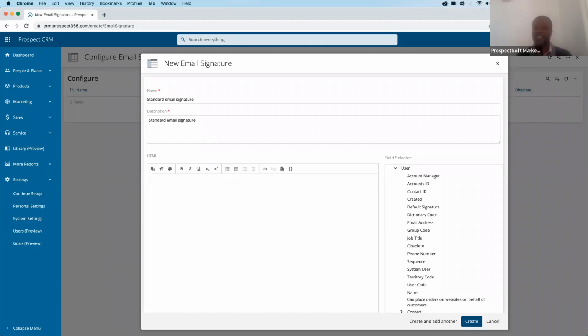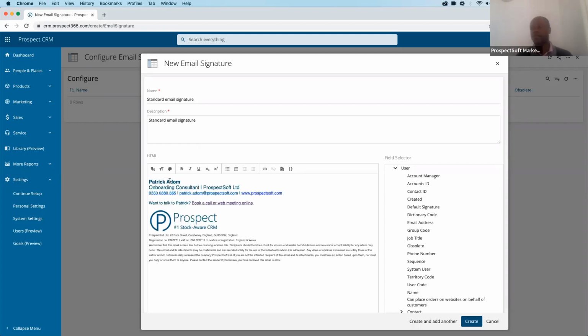That's not my email signature. There we go. That's my email signature. Got there finally. So we would also recommend as best practice to have one email signature for your entire organization, as opposed to having a unique signature for each individual person.